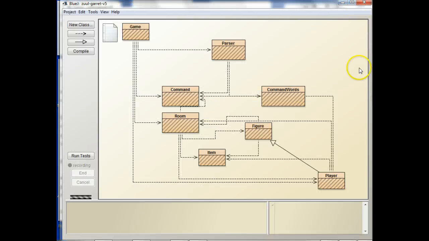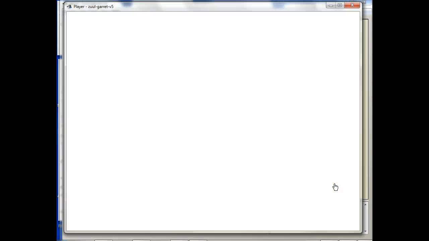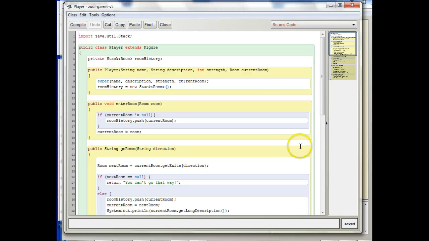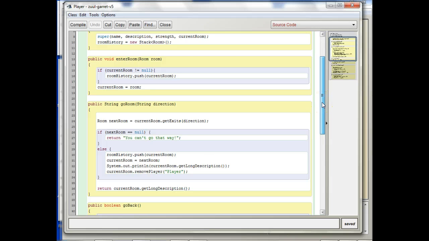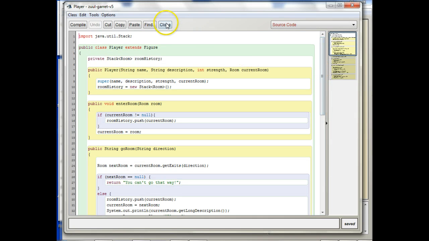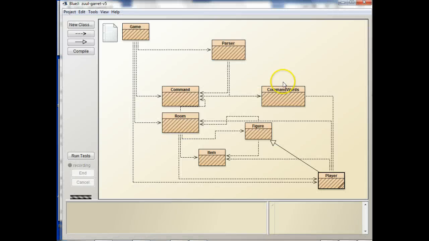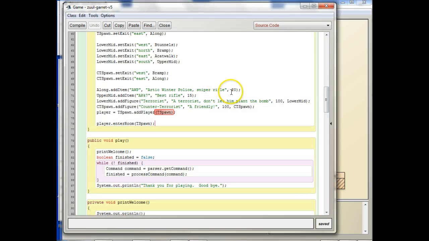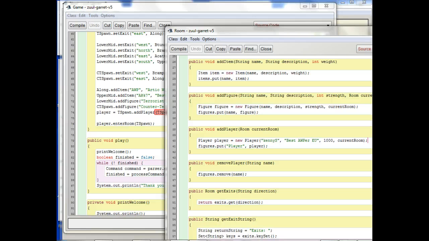So let's go to player for a second here. Okay, because you have this constructor that includes the current room. Oh, I see, but you do that for your figure. All right, well, okay, so let's leave that. I don't want to cause you more trouble. You already got a lot of stuff going on here. So let's leave that player constructor the way it is.